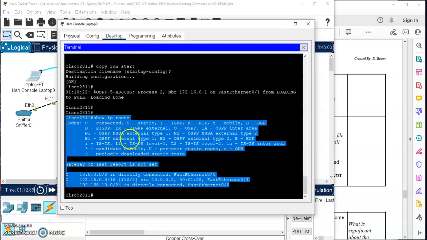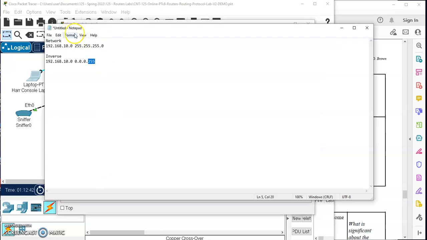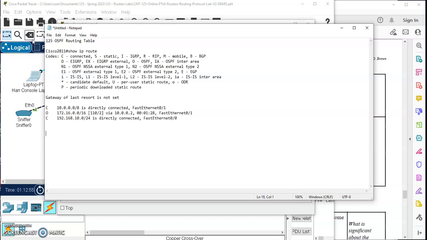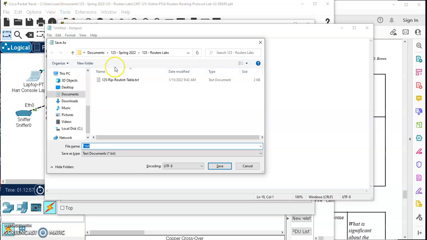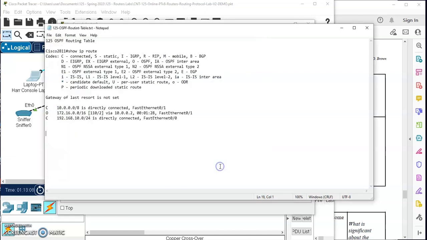I'm going to copy that. Right-click, copy. I'm going to open my notepad. I'm going to make a new file here. Actually, I'll just delete this. I'm going to call this OSPF routing table just so I know what I got here. I will paste this in. And I'm going to go look at the other router. Actually, let me call this OSPF routing table. I'm going to save that because I need to save that for submission. Make sure you have the .txt in there.